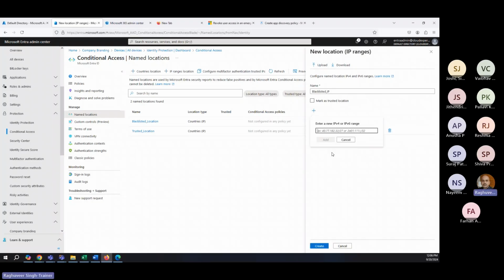Add. I can add more. For example, I want to block some range. I know that this range, which is 192.168.1.0/24. Now this is the private IP range. I can just make it 191. Now it's a public IP range. I can add it. So I can add a specific individual IP address, or I can add the entire IP range also. That's how I need to put it. So I'm just showing you how it happens. And I can also upload it from a CSV. That's also possible. And I can create it.